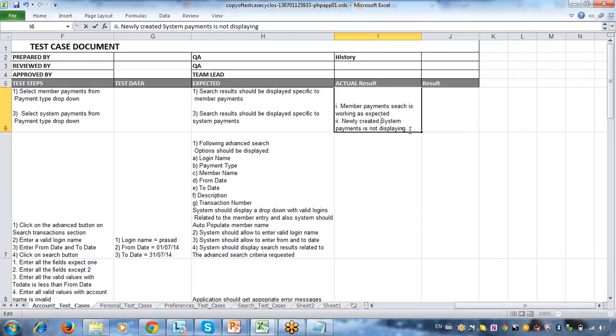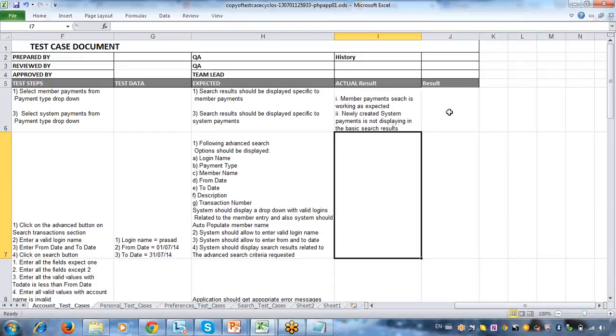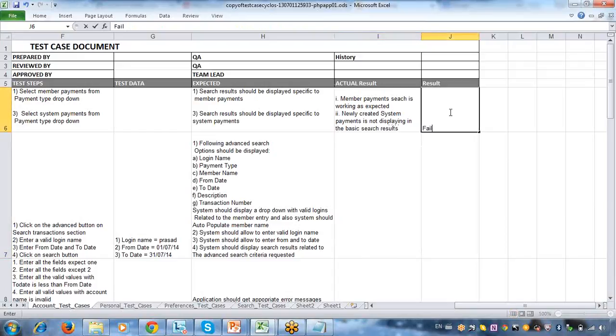Newly created system payments is not displaying in the basic search results. That means, what do you mean by that? Your result is fail. Okay, is it clear? Fine.